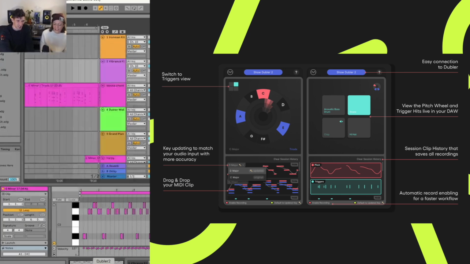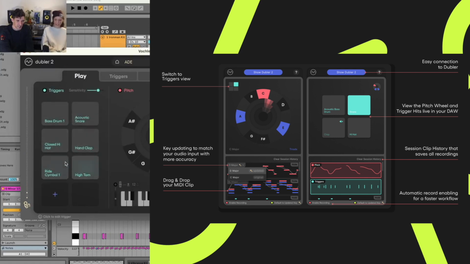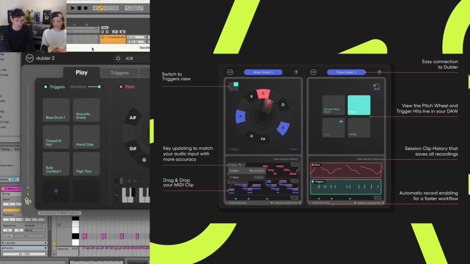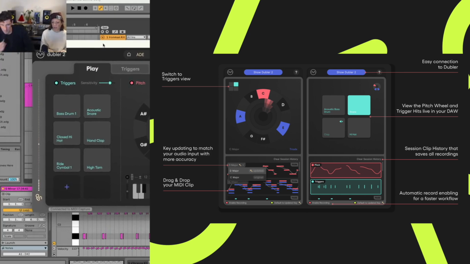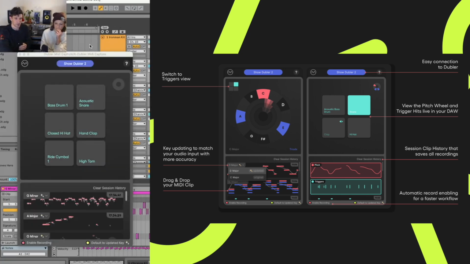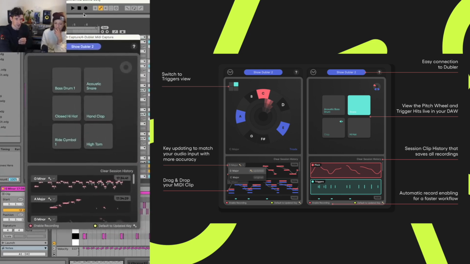So I've got 6 triggers already in Dubler. Let's just see. I think they're quite velocity sensitive, so I can really adjust the volume of them. I don't know if that's coming through to you all that well. But yeah, so I've got these 6 triggers. Let's record an example. I'm going rogue from the metronome now. We can come back to it if we want. All right.